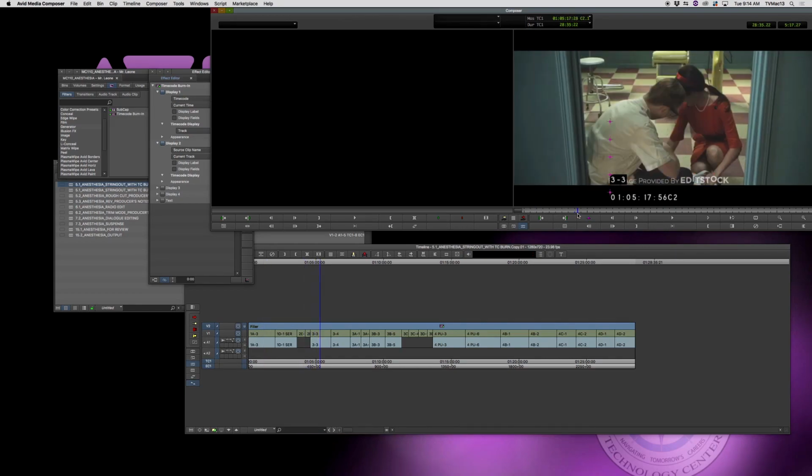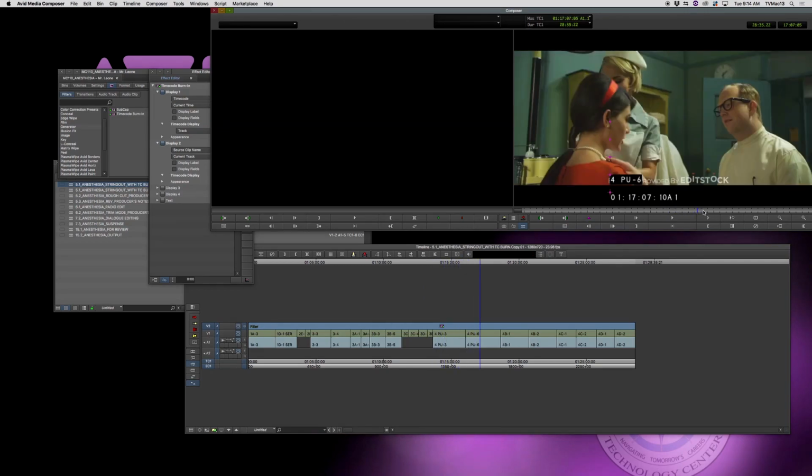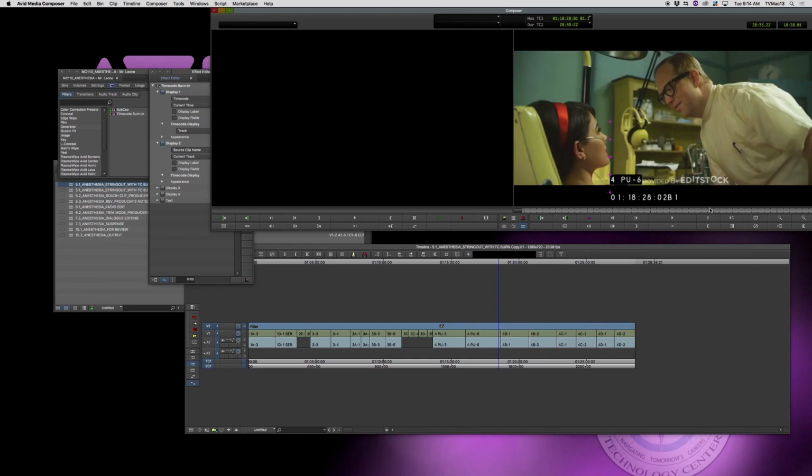It makes it a lot easier if you wanted to scroll for your producer or for a client, so they can actually see which clip goes with where you are in the timeline, and what clip goes with time code, and how it's all pieced together.